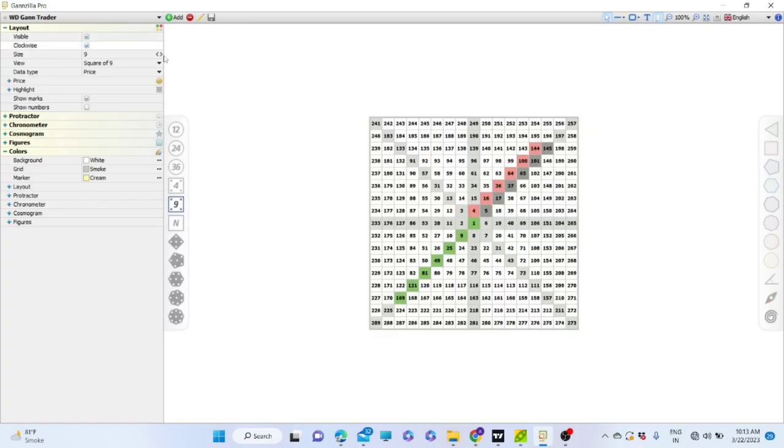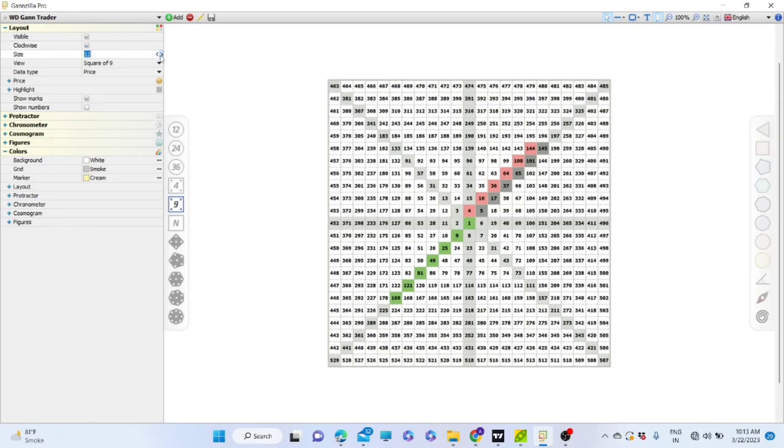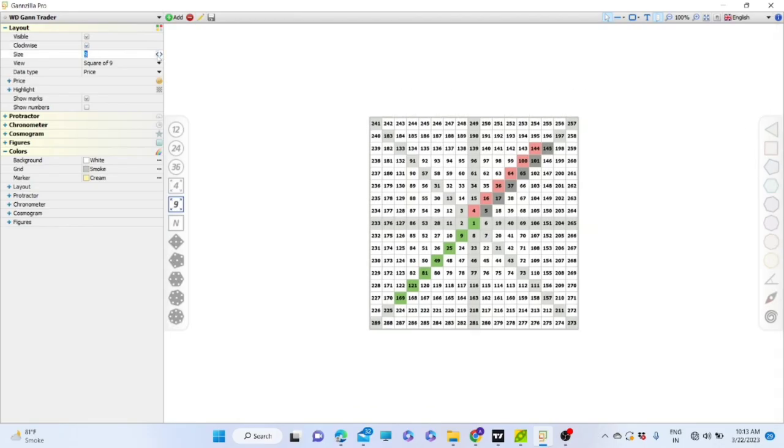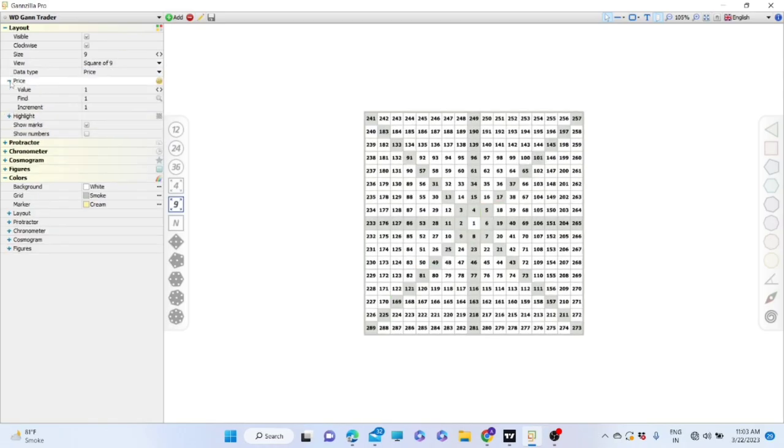The size option is used to make the square bigger or smaller. So we can increase or decrease the columns and rows in the square as per the stock's price. Set the view as square of 9 and data type as price. The price option allows us to set the starting value of the chosen data type. Let's take 9 here. Here we can see that the spiral is starting from 9.